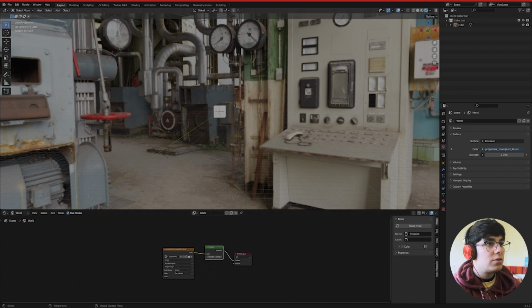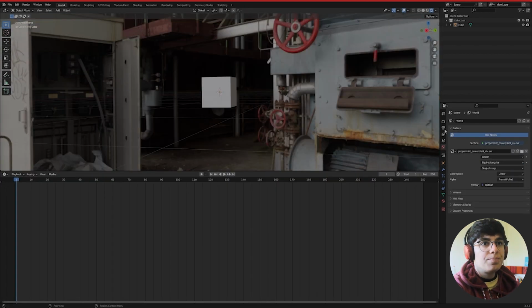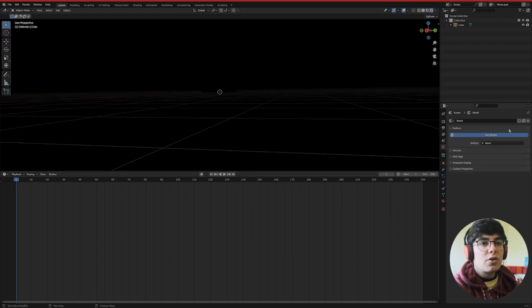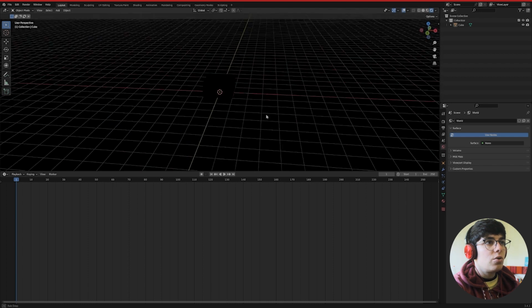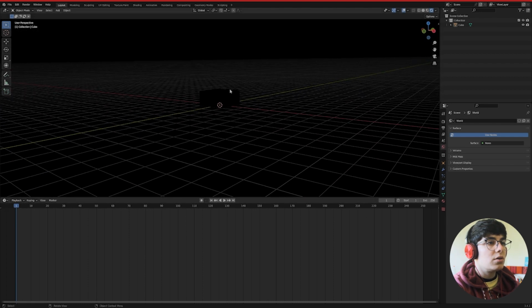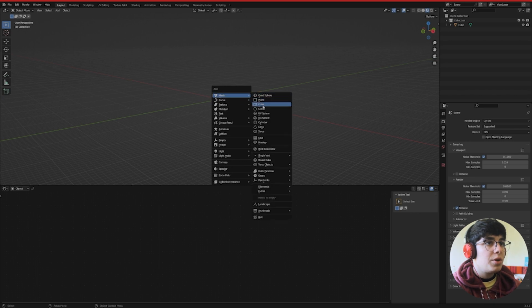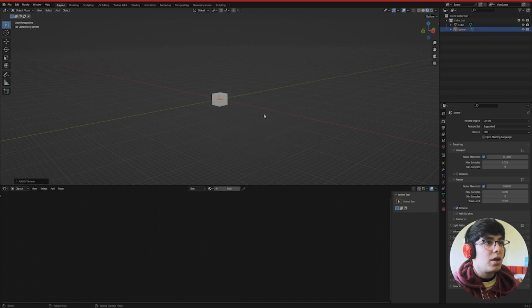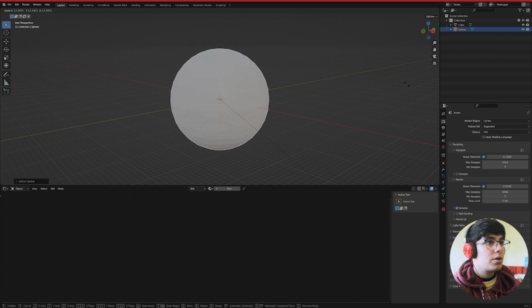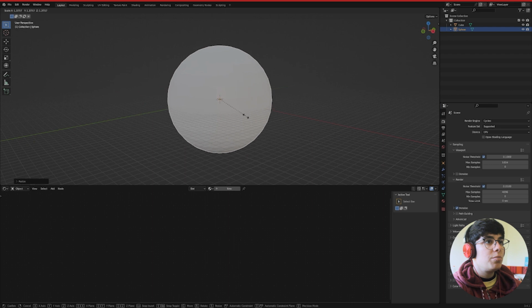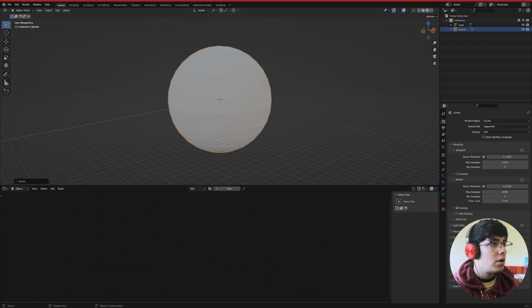So let's see. First, let's go to the world property and let's disable this, remove. Like there is nothing in here, okay? So everything is complete darkness. Okay, so for us to have full control of our HDRI, we need to add a sphere, which will be the object where we are going to display our HDRI, and I'm going to scale it up to be really big in comparison with our object, our cube.